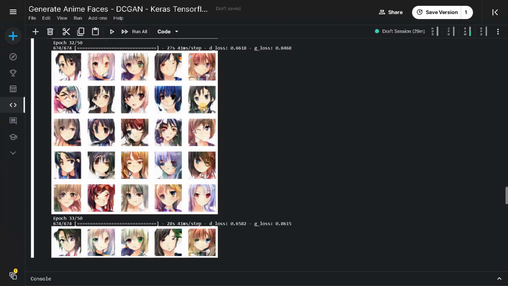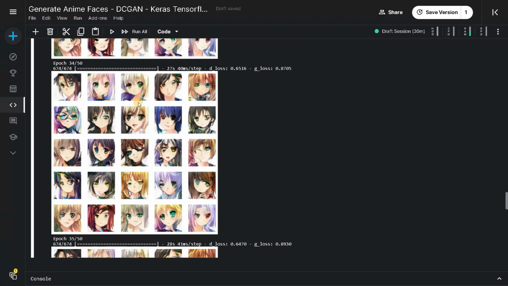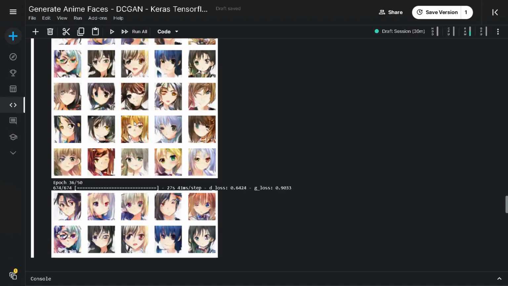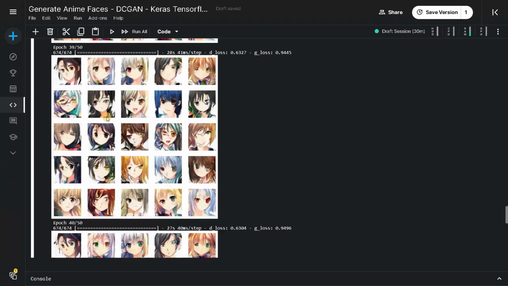That's why we had set the latent dimension as 100. If we set it as 10, the variety will be less, and if you set it to 130 or 150, you will get more variety in the images. And the clarity of the images was also increasing over the epochs.